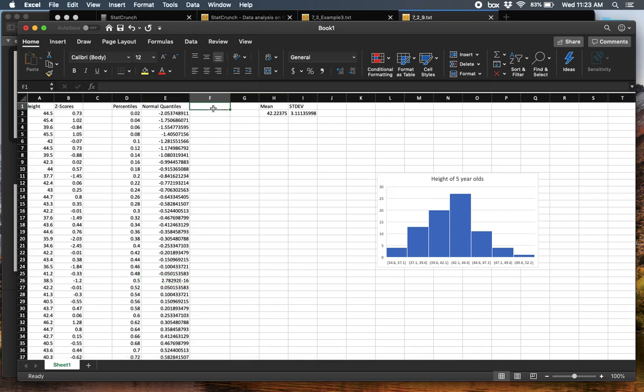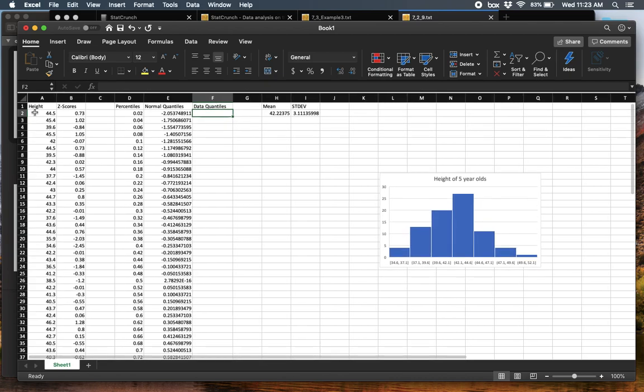Okay, then finally 8, I'm telling you in column F to compute the data quantiles. And now I'm going to refer back to the data in column A, and I want Excel to look down that whole column and return the data value that represents the second percentile, for example. So that data value is the second quantile, or the quantile that corresponds to the second percentile. That's what I want in cell F2.